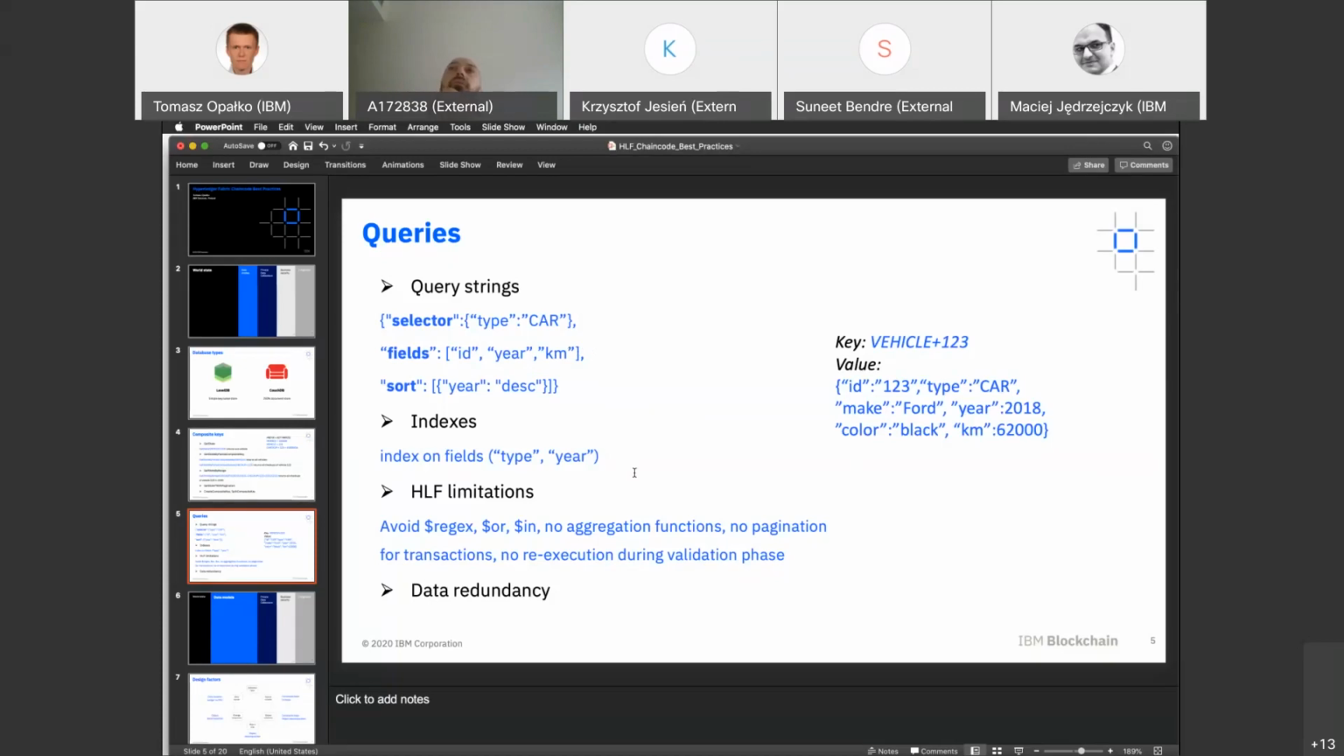As for the limitations, you have to be aware that some operators, such as or, in, or regular expression, will cause a full scan of the database. In that case, your indexes will be useless. So it's better to avoid such solutions. Sometimes I think it's more beneficial to just get the larger data set from the database and iterate on the smart contract side. But obviously it depends on the business case.